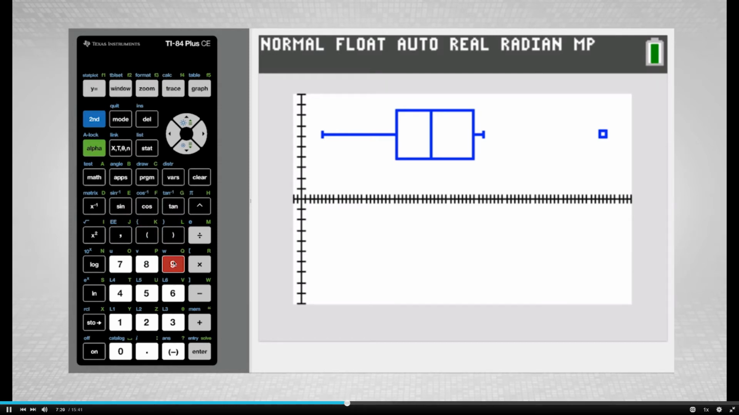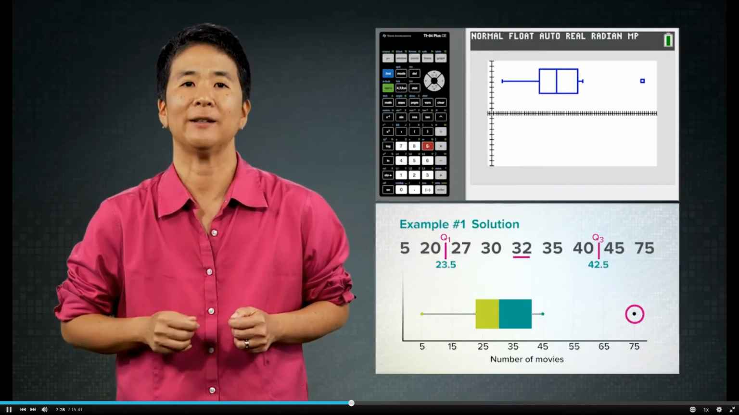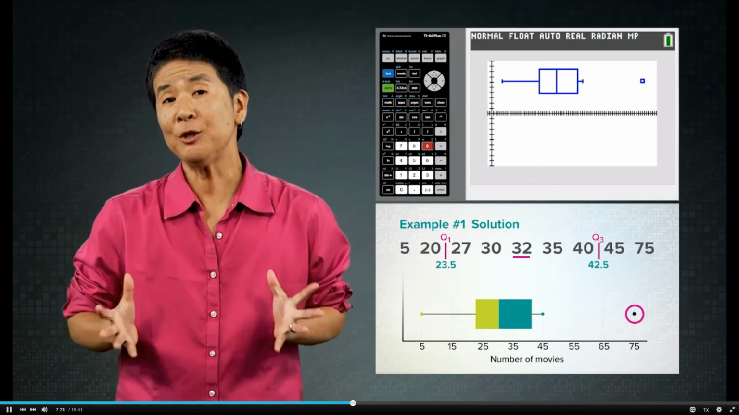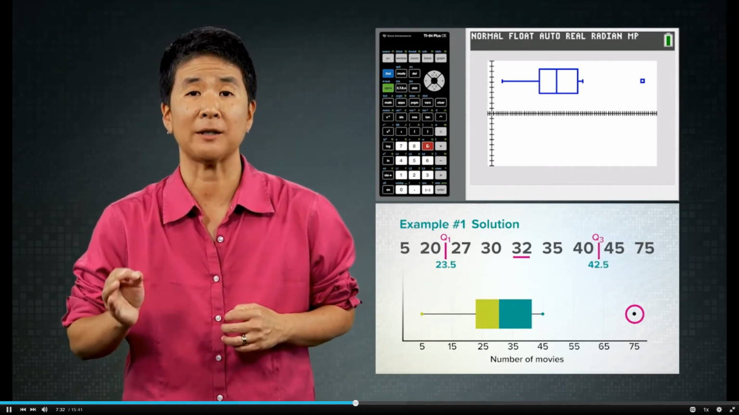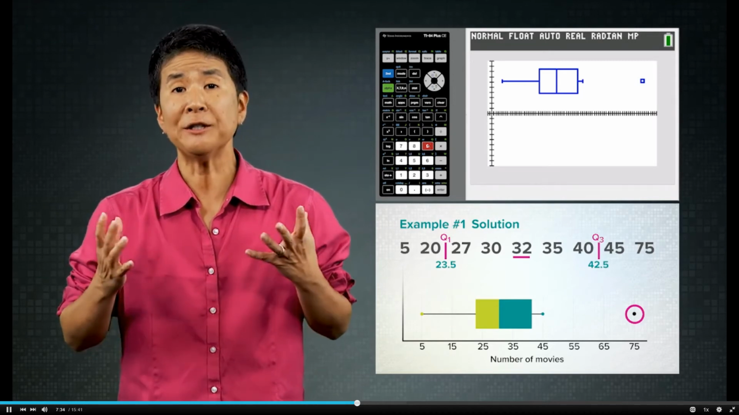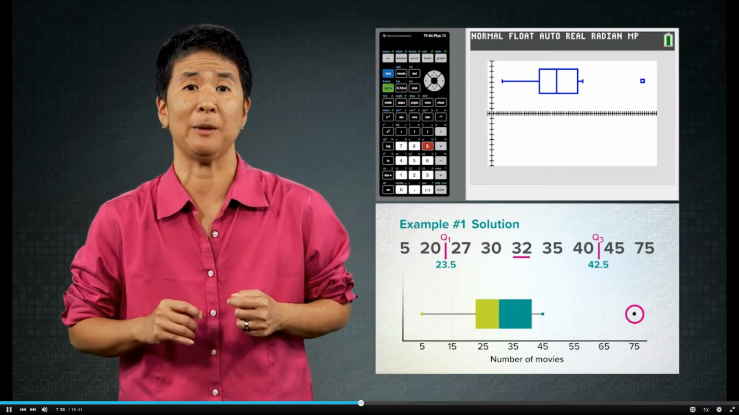That looks like the box and whisker plot that I was expecting. And that matches the box and whisker plot that we just did by hand. As you can see, the calculator is a great tool when you're trying to make a box and whisker plot. You'll use this over and over again in the first semester and second semester. So you really want to be comfortable with navigating the calculator. Let's try another example.